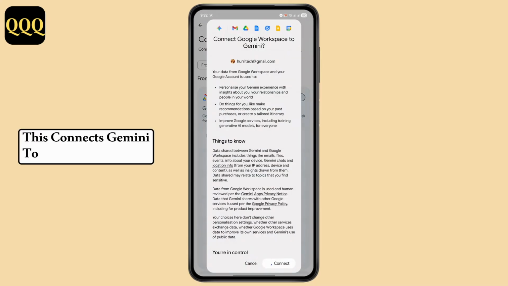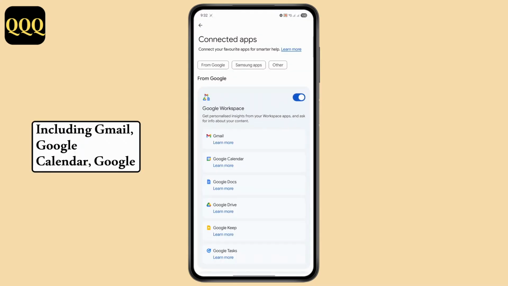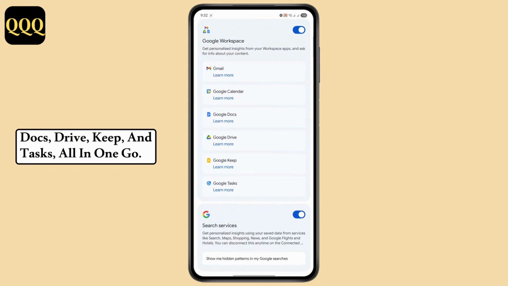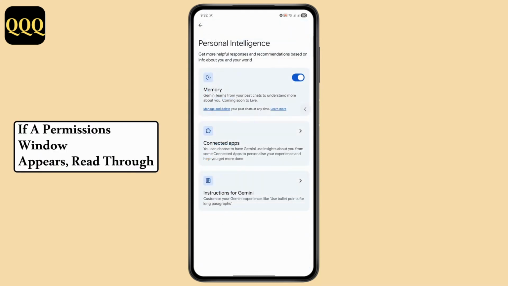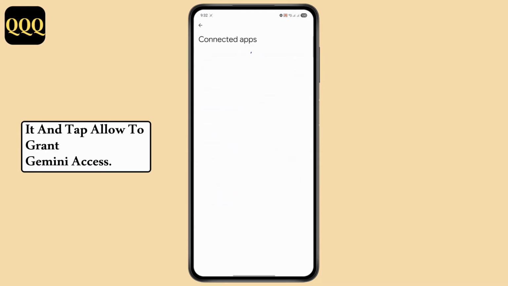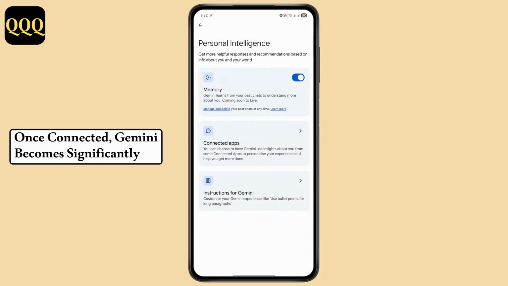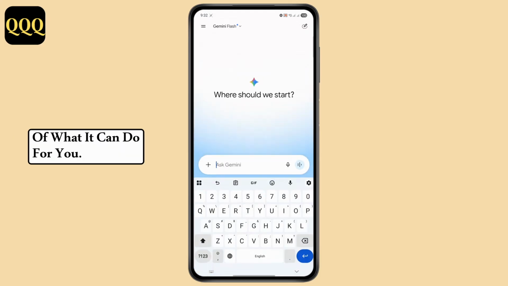This connects Gemini to your core Google apps, including Gmail, Google Calendar, Google Docs, Drive, Keep, and Tasks, all in one go. If a permissions window appears, read through it and tap Allow to grant Gemini access. Once connected, Gemini becomes significantly more powerful in terms of what it can do for you.